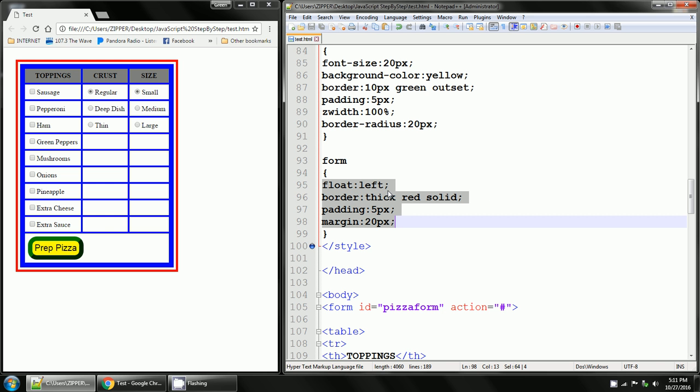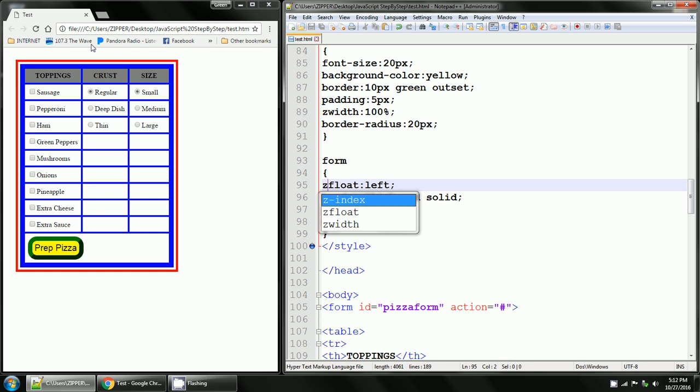For the form, I have float left, border thick red solid, padding 5 pixels, and margin 20 pixels. Now, the form is this red border right here, and everything else is inside of the form. Let me misspell float and watch what happens to the form. So basically it's like I'm taking this whole line right here and deleting it so that it only has a border of thick red solid, padding, and margin.